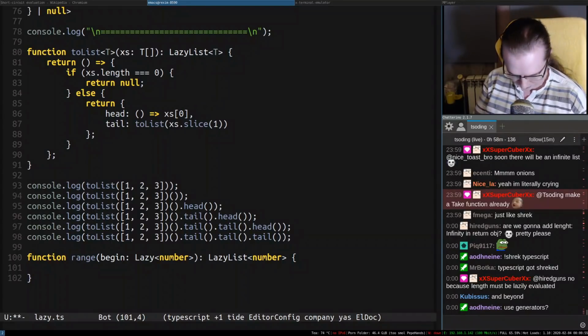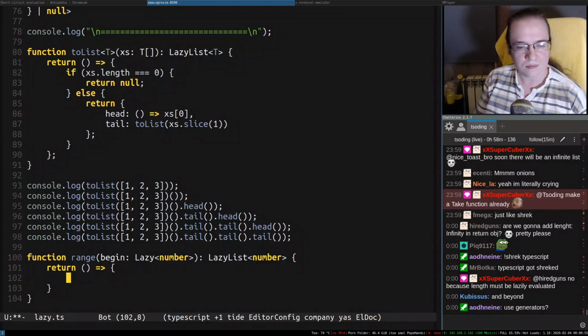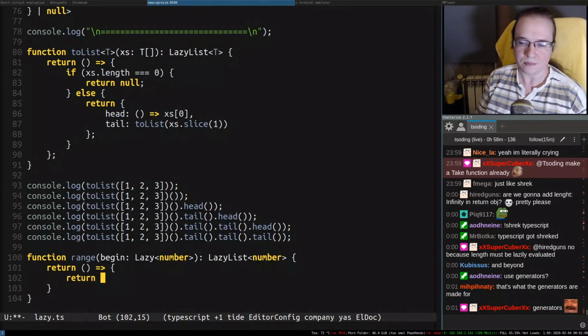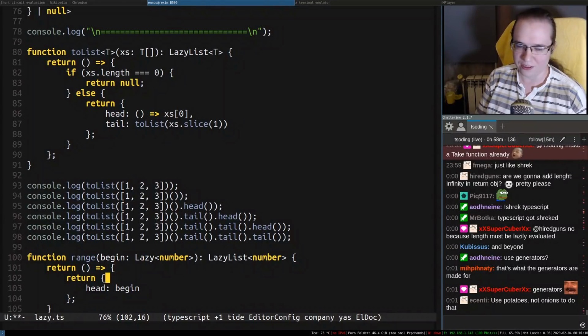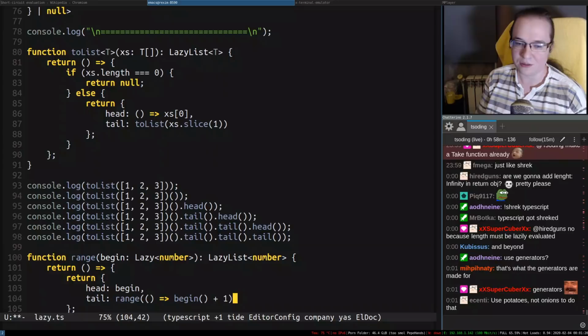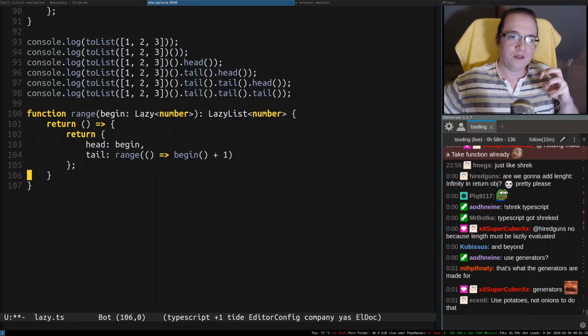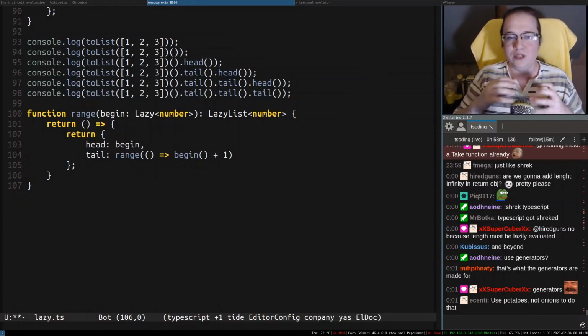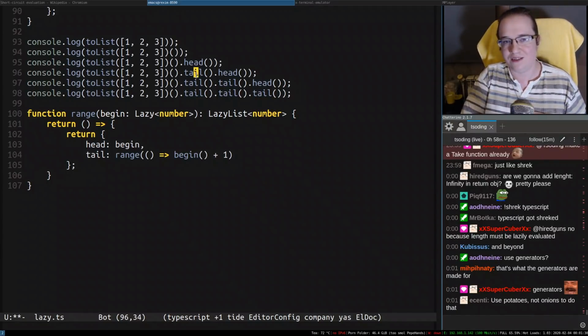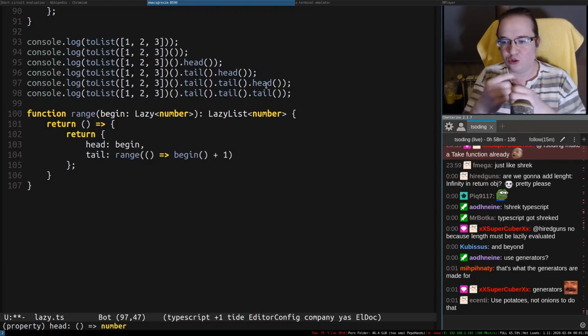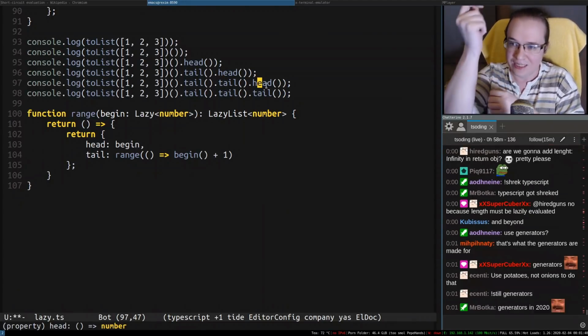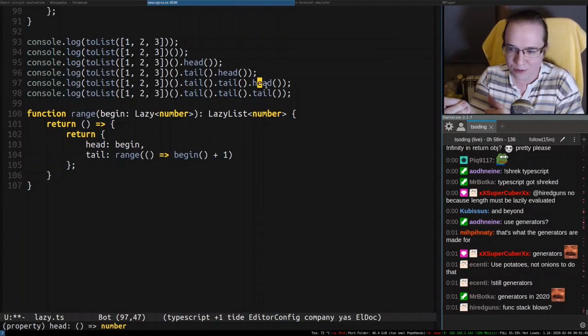So how would you implement something like that? All right, let's take a look. You simply return head begin, because begin is already lazy, so we can just put it here. And what's going to be the tail? Tail is essentially going to be a range where begin + 1. So we recursively generate an infinite list, but it's never going to stack overflow, because it will evaluate the next element only when you try to access it. It's never evaluated until it's needed.